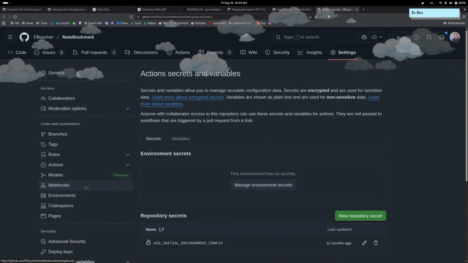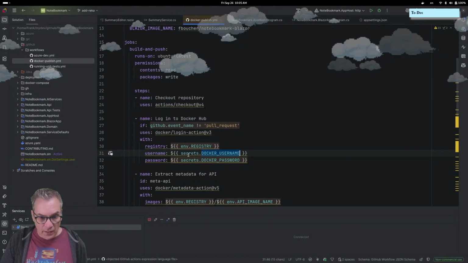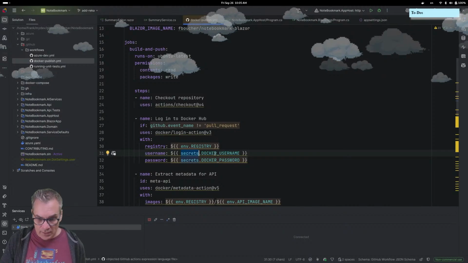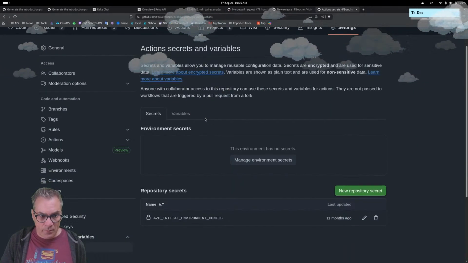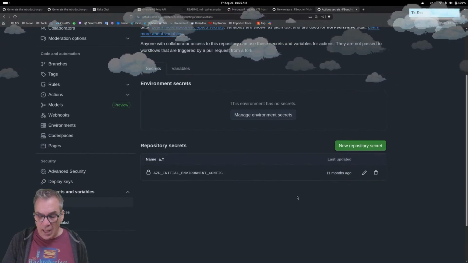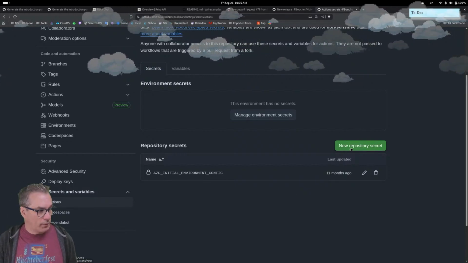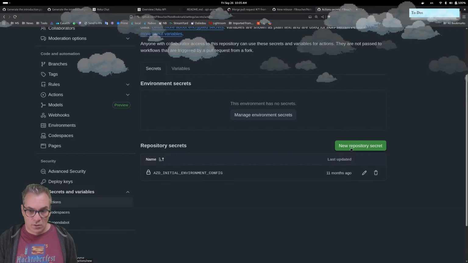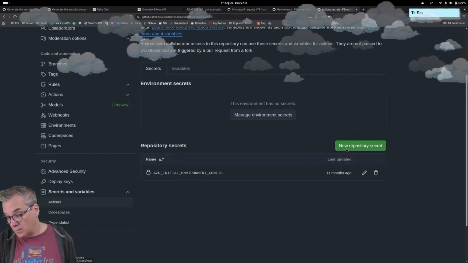So let me share my screen quickly. Let's go in the corner. Here I'm expecting the secrets, Docker username and Docker password. And when I'm looking in my repository, in my secrets, it looks like I don't have them. So I will create new secrets here and add those.